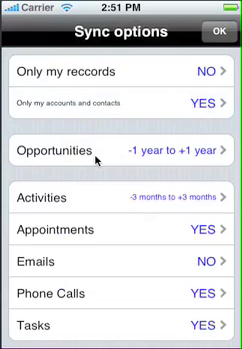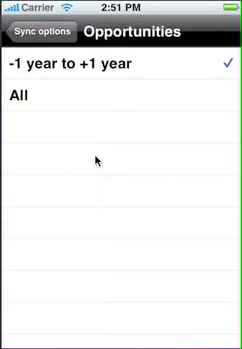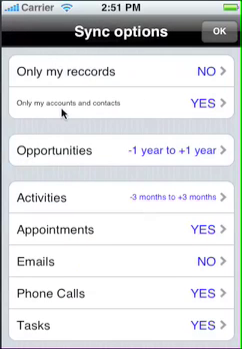Then we go to the opportunities. Again, because it's just an iPhone and this is the stuff you want to take with you on the road, by default we set it to plus or minus 1 year. You can actually choose to get all the opportunities depending on how long you've been using Microsoft CRM. That could be a lot of data to get onto an iPhone. So by default it's plus or minus 1 year.